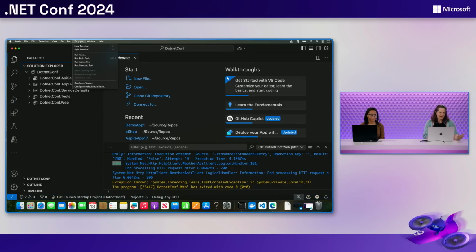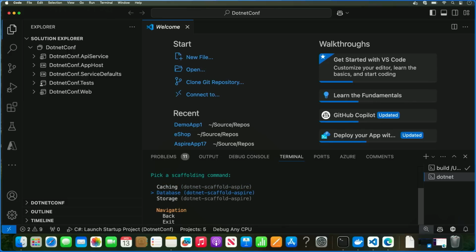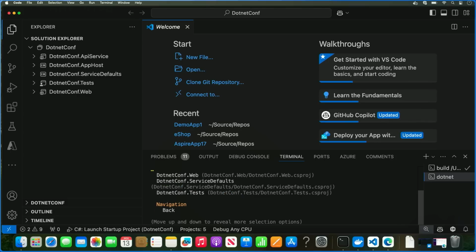Next thing I'm gonna do is bring up a terminal. Now, released just recently, we have a new tool called dotnet scaffold. And so I'm gonna run dotnet scaffold in the terminal, and this is gonna run a new tool. I've installed this tool and I want to scaffold Aspire, and I wanna add a database to my application. I'm gonna do the Postgres database.